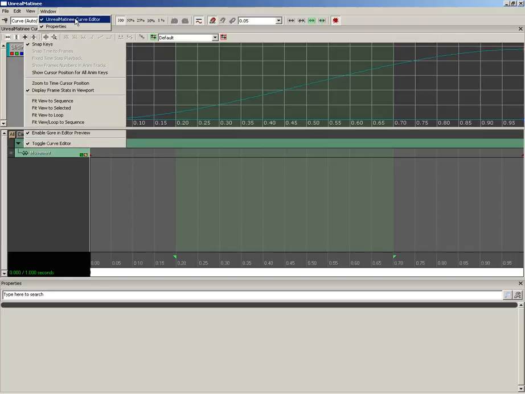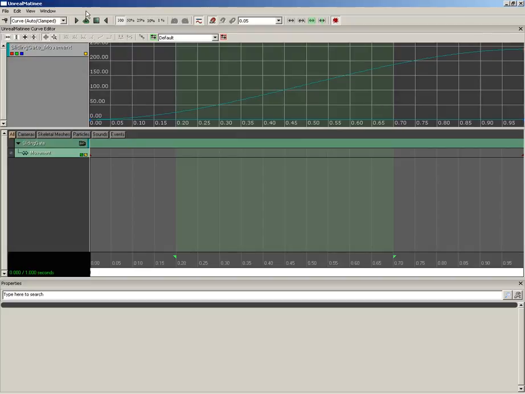We've got the ability to show and hide the curve editor and the properties panel. Now down from here we have the toolbar. The very first button is something you may find yourself using a lot, though I don't think I ever do. This is the Add Key button. This is how you add a keyframe.